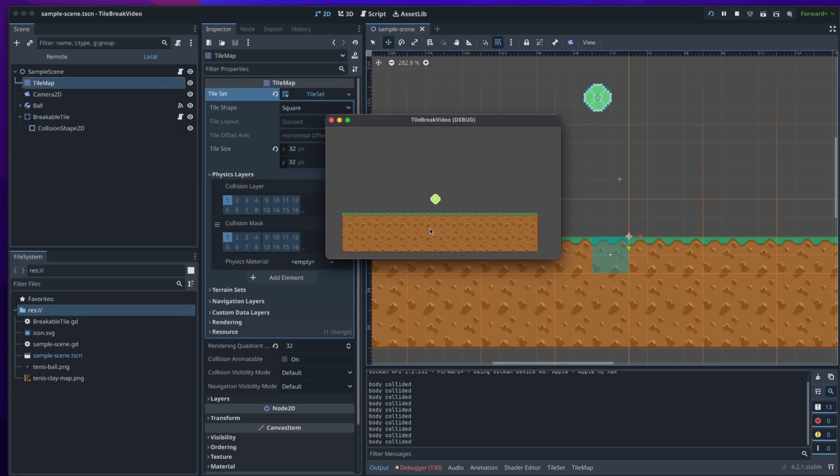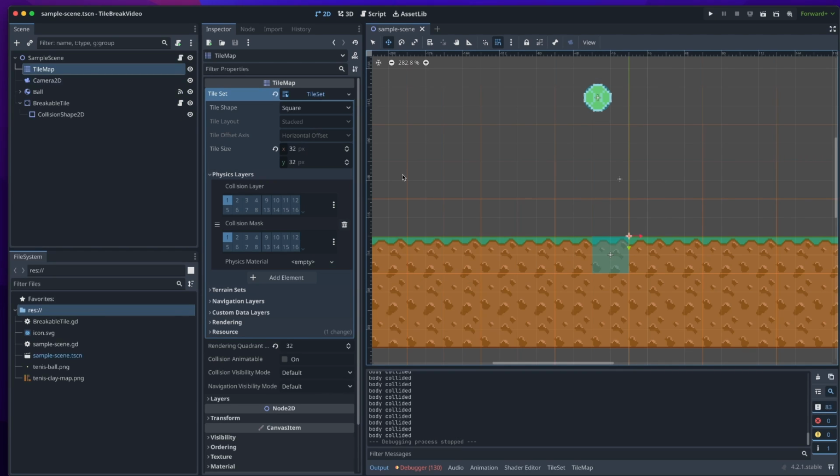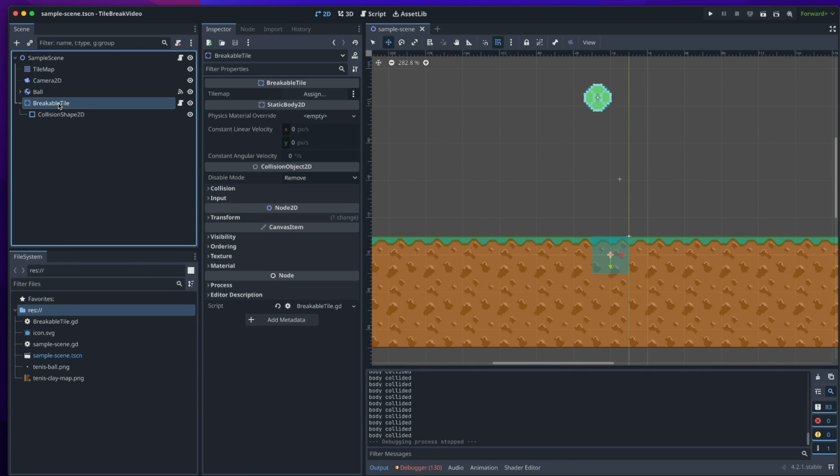Still bouncing on the same spot. But what I have to do is actually make the call for that destroy function. So first, before doing that, I want to come here.